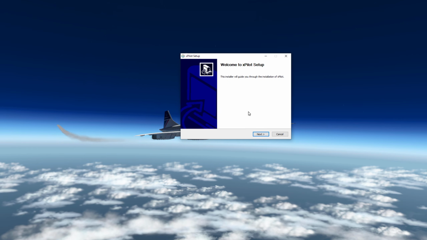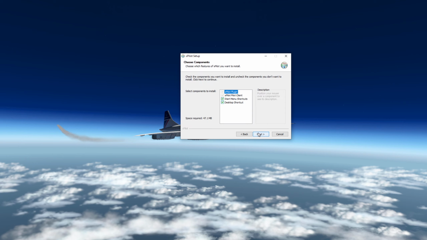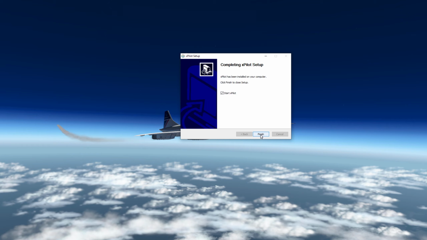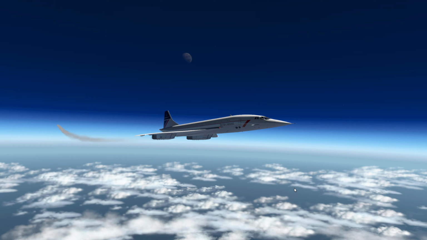Right, so welcome to xPilot setup. Next, we want all of them checked. Well, I want all of them checked. You need the X-Plane root folder. If it's not already in there, just find it. Install it to whichever drive you're going to put it on. I'm going to put it on my C drive. Still got plenty of space on there. Next, and finish to start up xPilot.